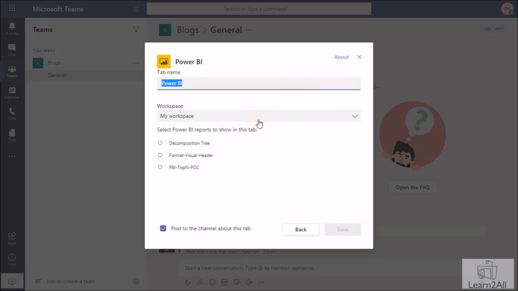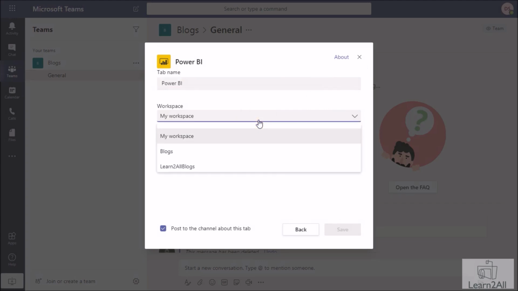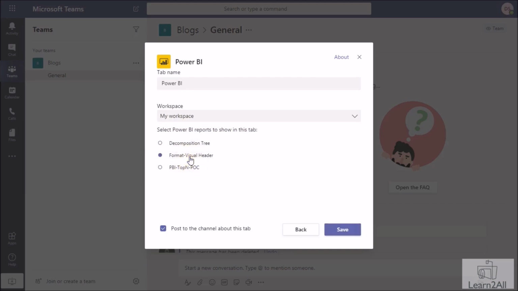Now here you can see all the available workspace for your account. So from here, let's say if I want to integrate the report from my workspace, I'm selecting that report, and which report you want to show here, you just need to select that report from here. So let's say I want to select this particular report from my workspace.